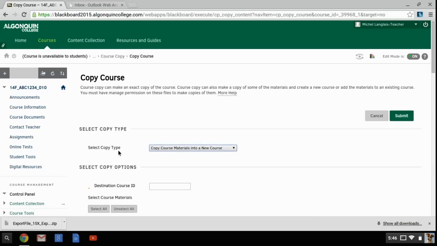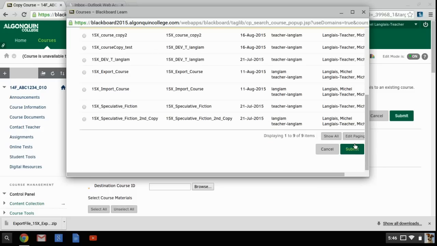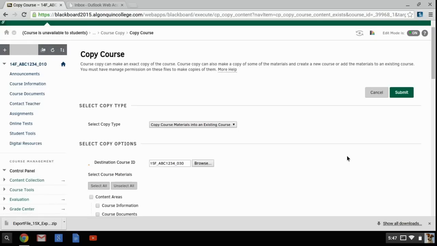In the Select Copy Type, you must choose Copy Course Materials into an Existing Course. You will browse to the 15 fall course. Scroll down and click on Submit.